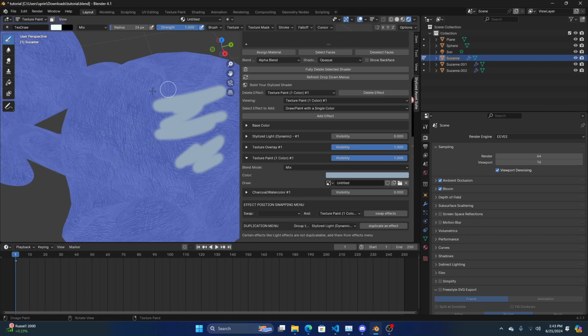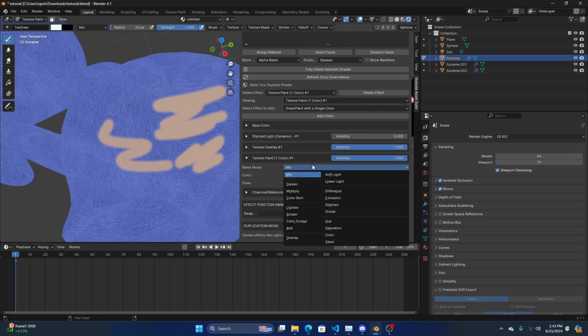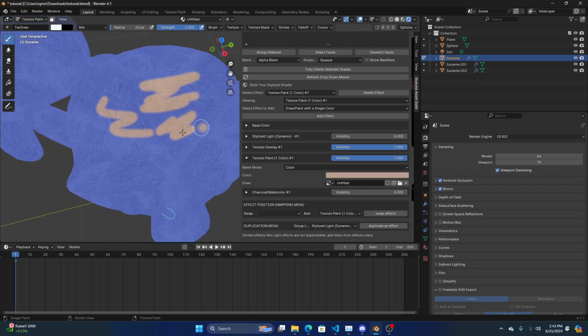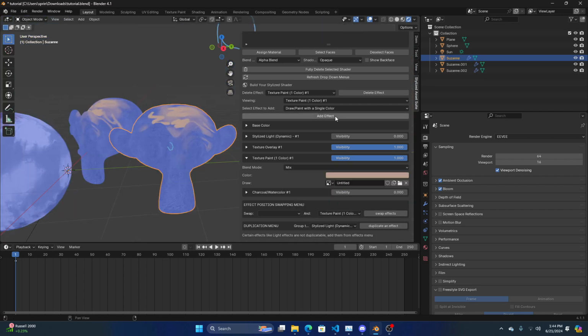We're only drawing with black and white, and the color that we use will decide here. You also have blend mode if you want to use a different blend mode, like color maybe, as a color shift. And yeah, that's it for the draw single color effect. Let's get rid of that. Texture paint 1 color, delete.